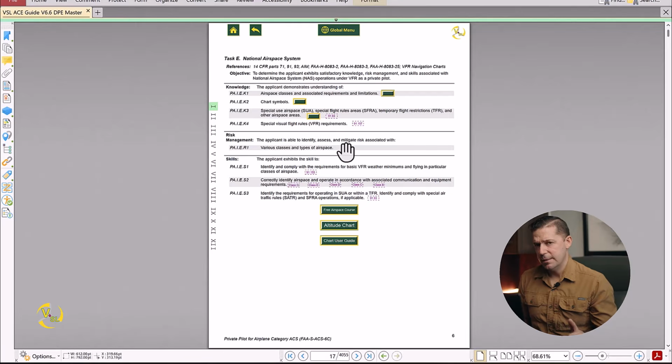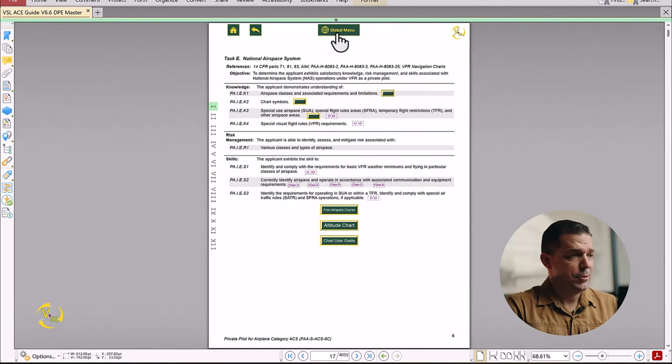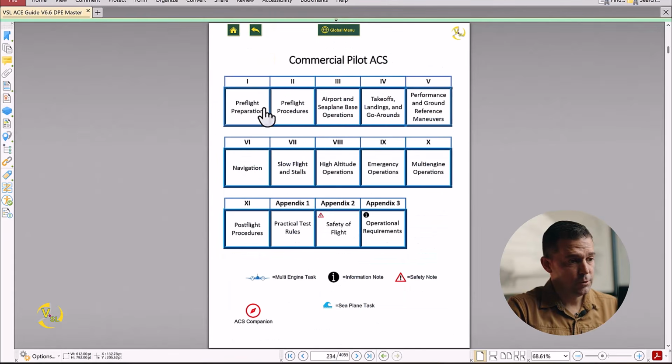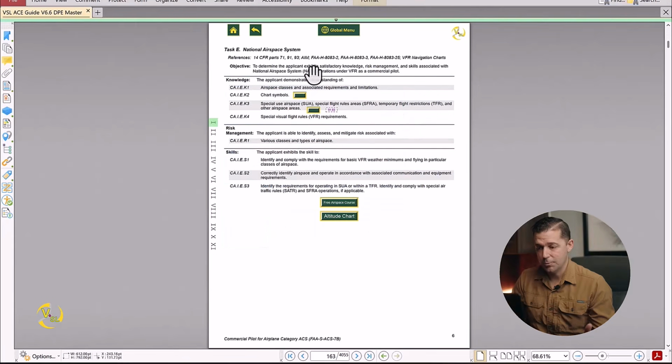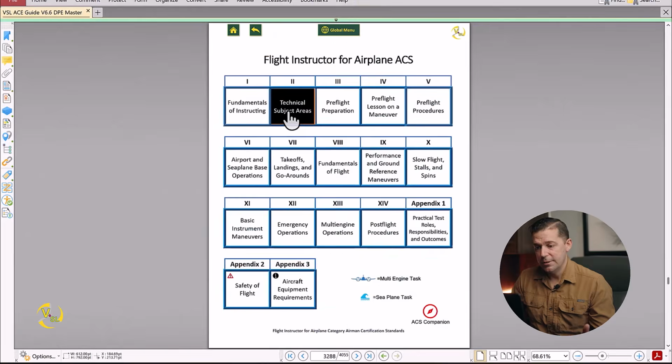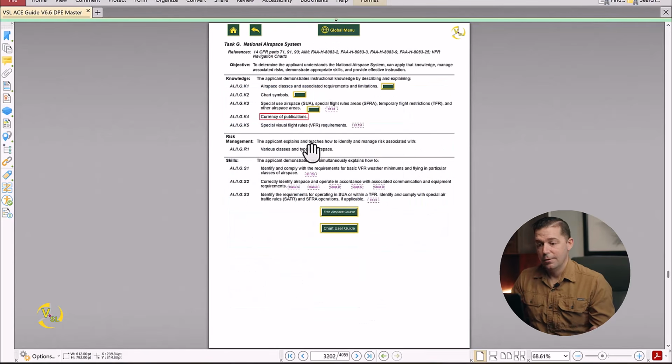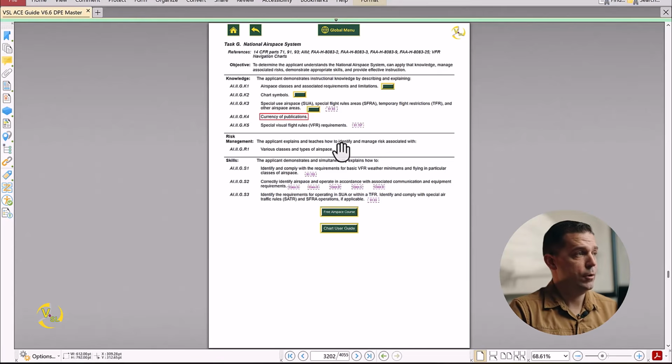Again, this is going to be tested in a scenario-based format, which we'll get into when we get into the skill sections here. But it's pretty straightforward. There's only one of those. And if we go to area of operation E in the commercial, it's the same exact one. And then back to our CFI in task G, we still only have one risk management item. So at the private pilot, commercial pilot, and CFI level, all of them only have one risk management, and it is managing the risk between the various types of airspace.